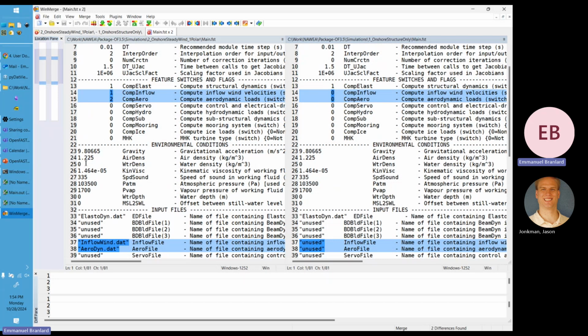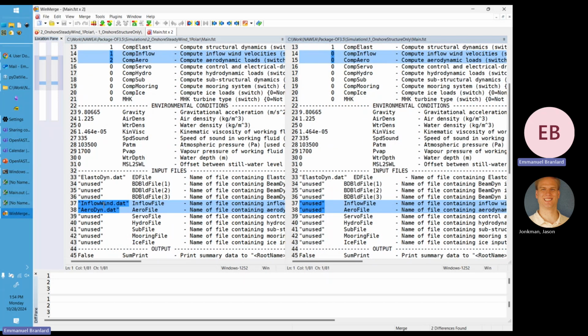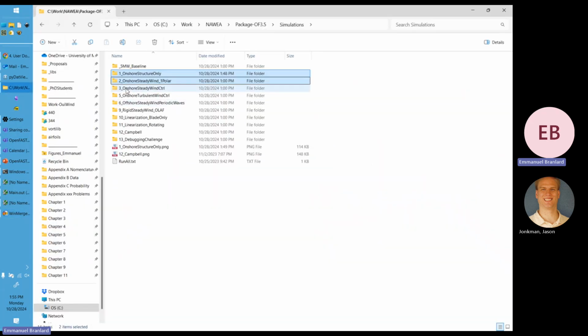So, and you can see the other differences. Of course, now that we have InflowWind and AeroDyn, we have those input files here. Yeah, that makes sense. But so most likely you'll use CompAero equals 2 most of the time when you want aerodynamics.